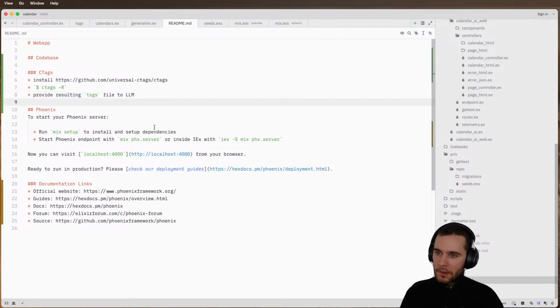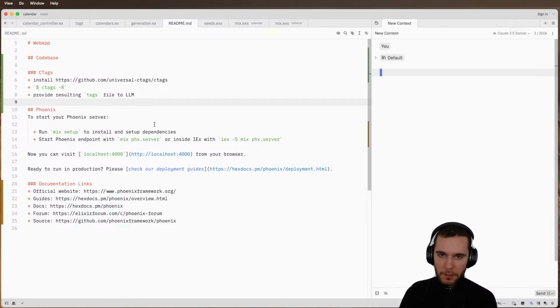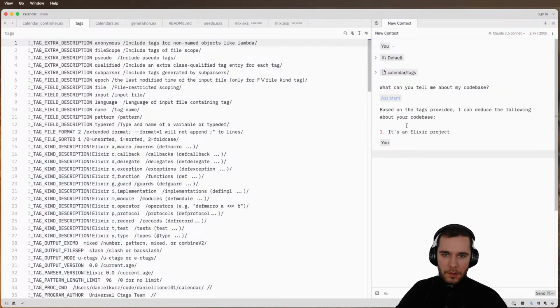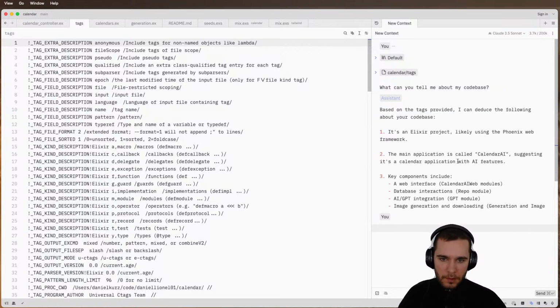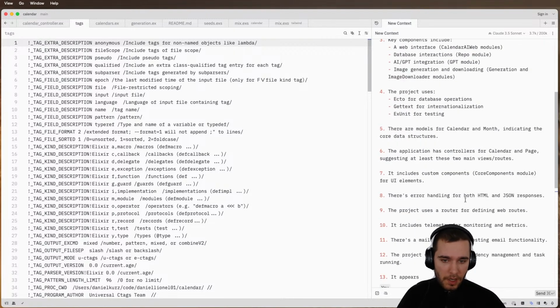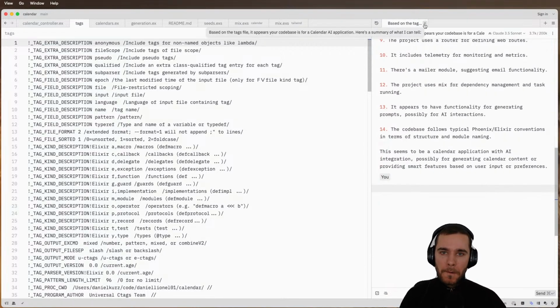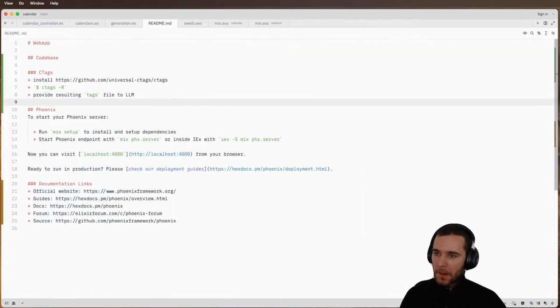Okay. So a good way to also check if this is working would be just to do tab, and then ask what can you tell me about my code base, right? Yeah, this is pretty damn good, right? Cool. Okay, okay.